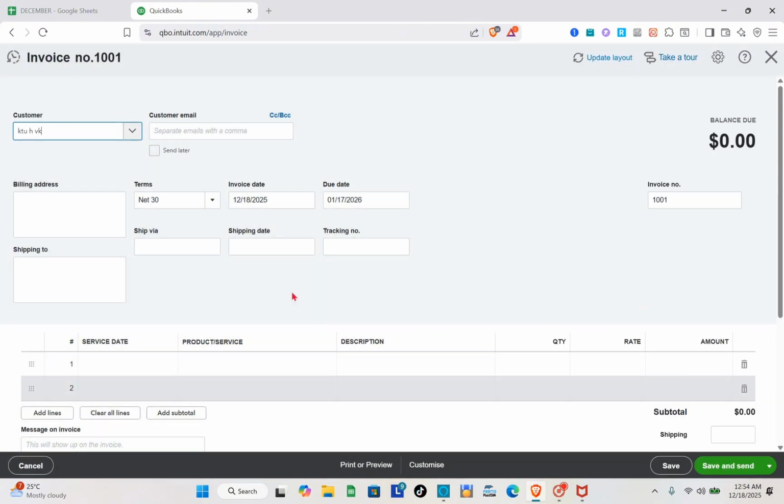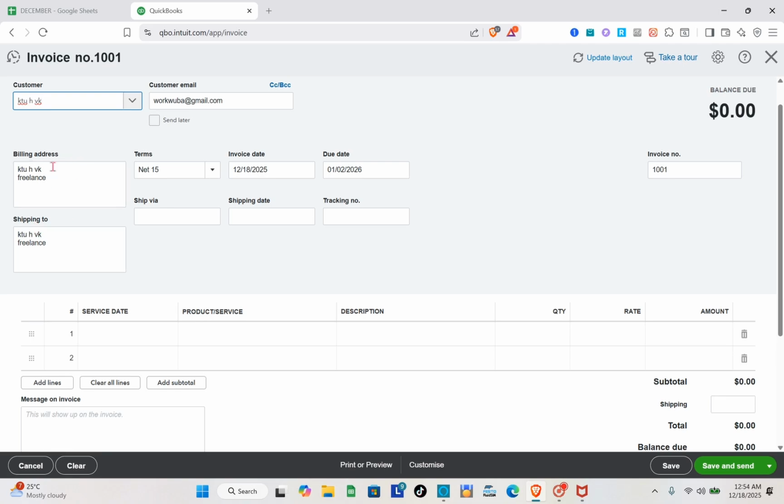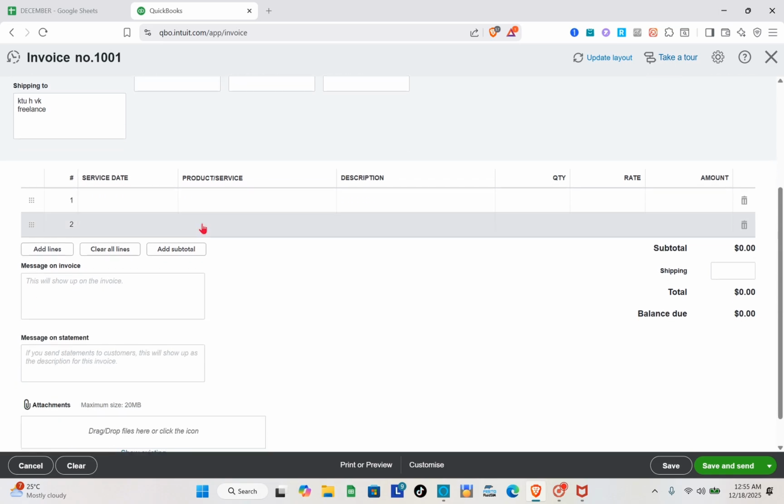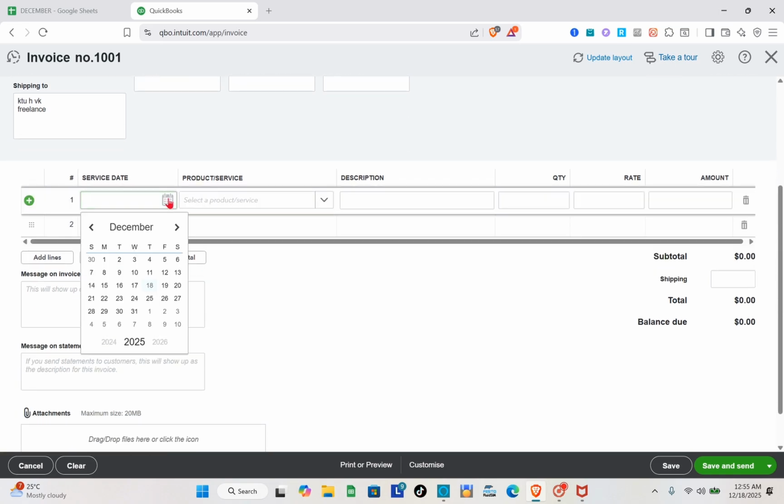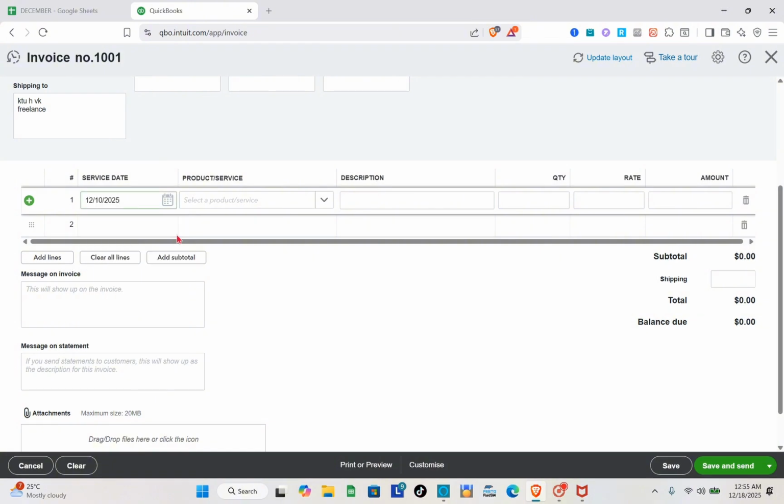After that, you just have to close it, and you'll be able to see the name of your customer. For the billing address, we only have that right here. It is very important to input the details of your new customer correctly, so you don't need to manually put everything right here. Then after that, here for the service date, you just have to select the service date right here, for example this one.